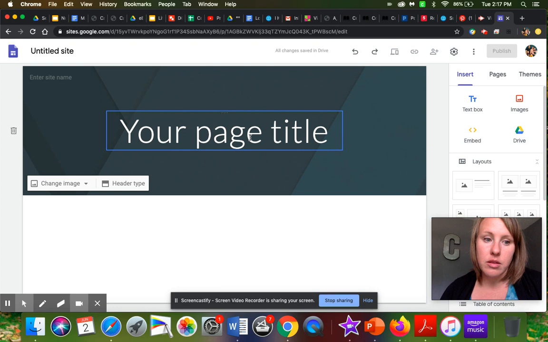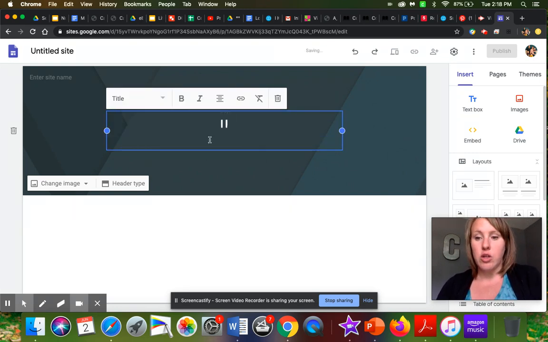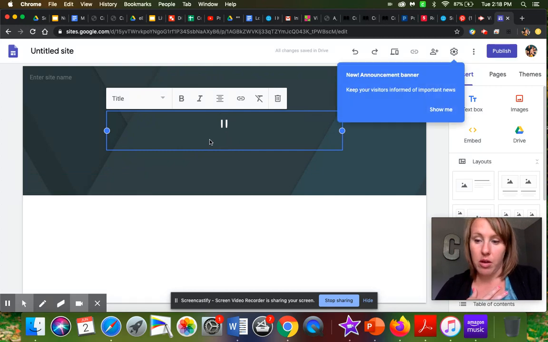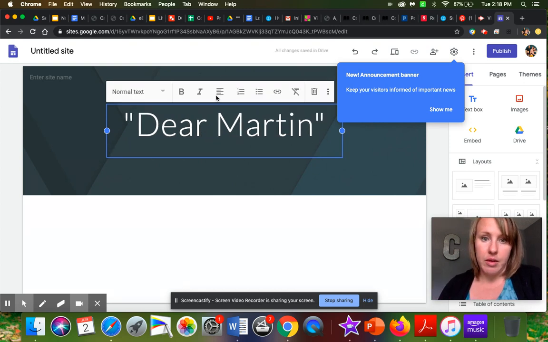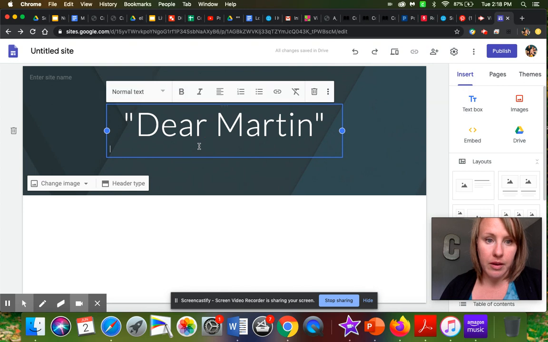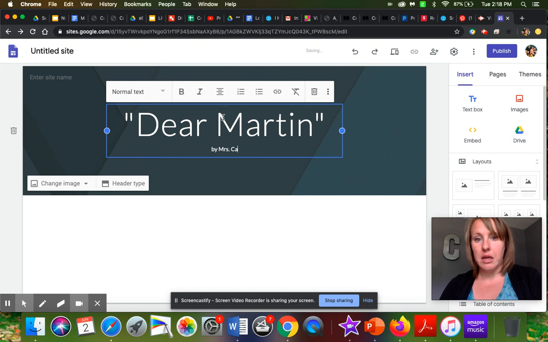So here, this is where you can put your page title. So this is where you would put the book title. So I would say I just finished the book called Dear Martin, and it's so good. So that's going to be the book that I want to do my project on. So I'm going to write Dear Martin, and then underneath it, again, you're used to how you do your fonts and things like that. But then down here, I'm going to make it centered, and I will say, by Mrs. Kane. Clearly, you'll do your name and whatnot.